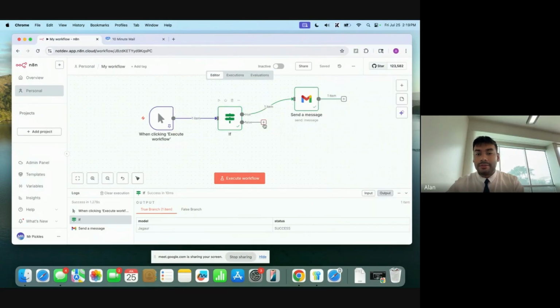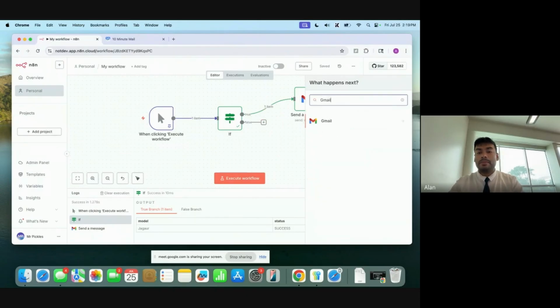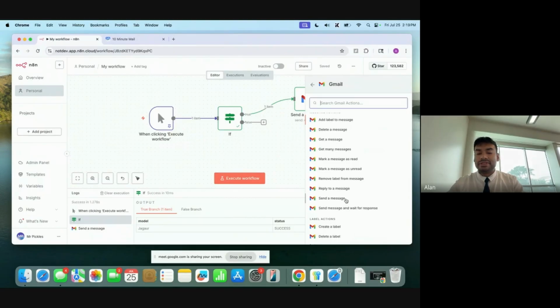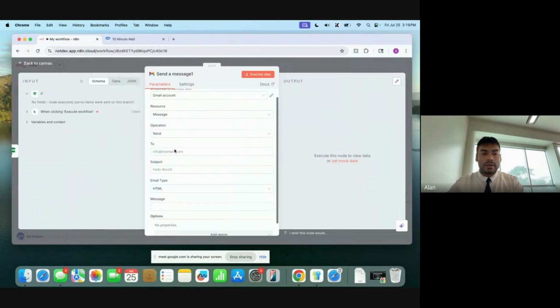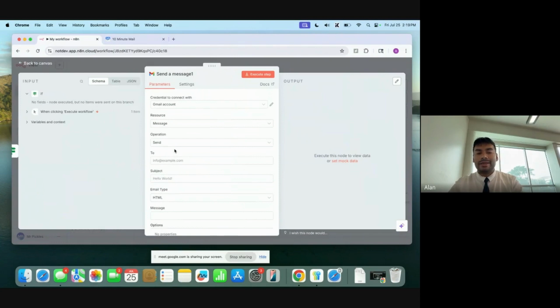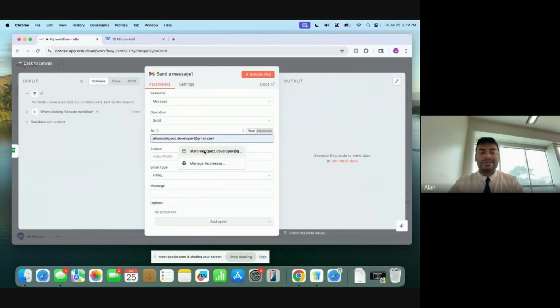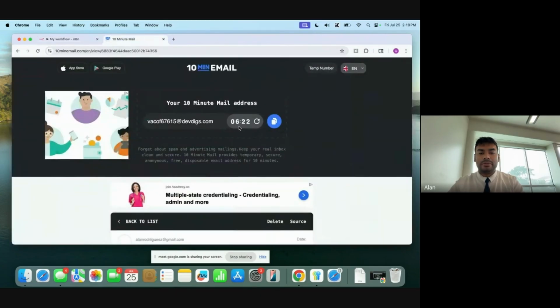Again, we click on the plus sign. We type in Gmail. And we select simply just send message. All right. So again, this node will execute if the status is not successful, right? So we want to send it to the same email here, our temporary email.